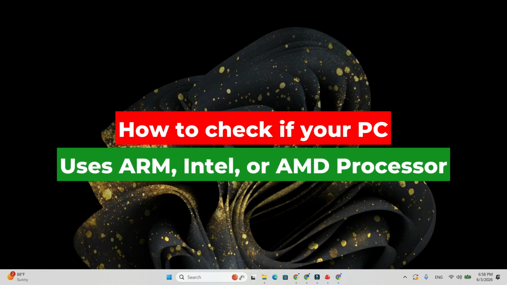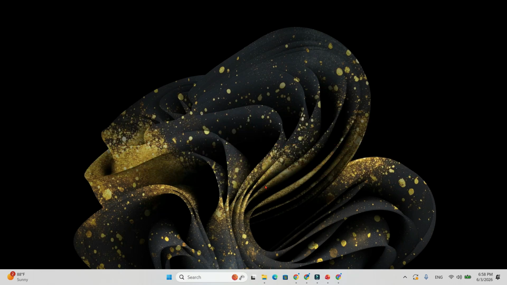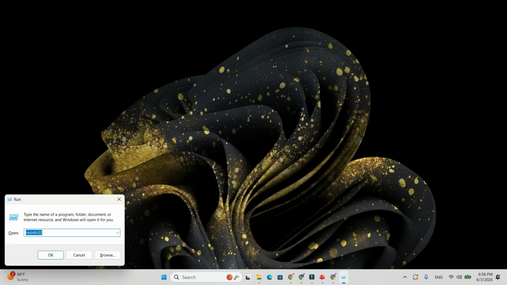Have you ever wondered if your Windows PC is using an ARM processor like Snapdragon, or an Intel or AMD processor? Here is a quick and easy way to find out. First method. Press Windows key plus R on your keyboard.